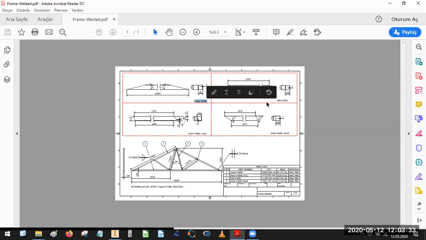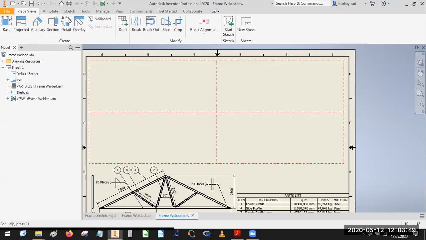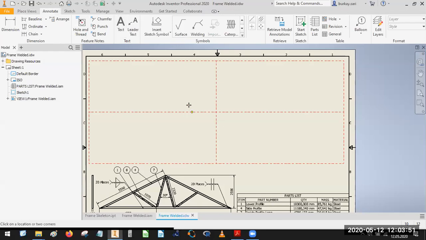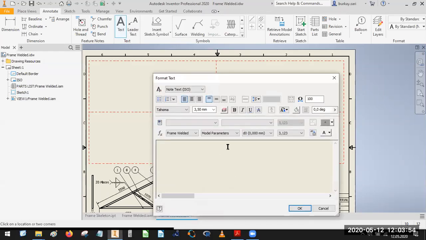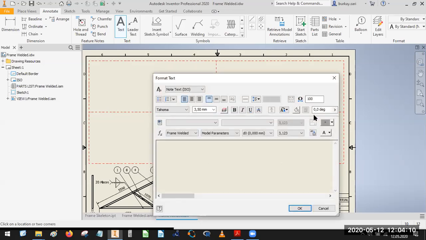With the lower profile, side profile, I will just make a copy of this description. Inner profile long, also this one. Inner profile short, also this one. I will copy and add the text to our part. We have the lower profile. I will ignore this text. Put on lower profile. This is my first part, showing side profile.